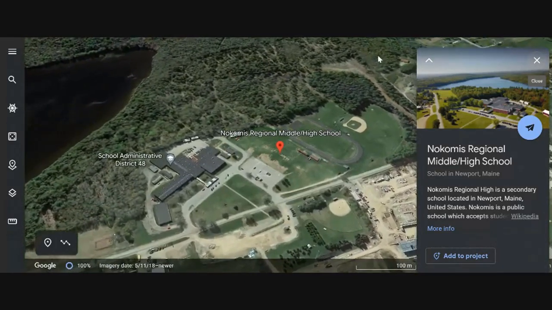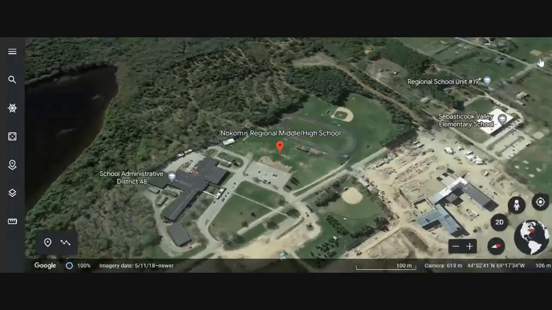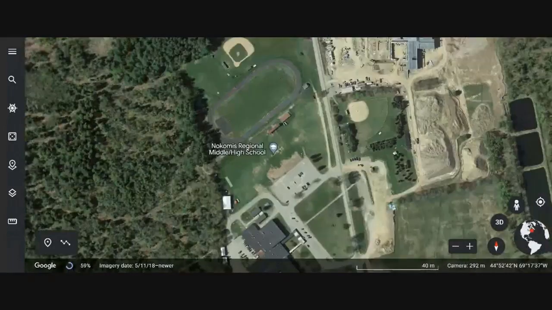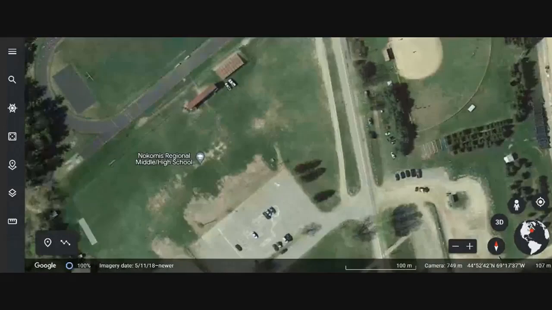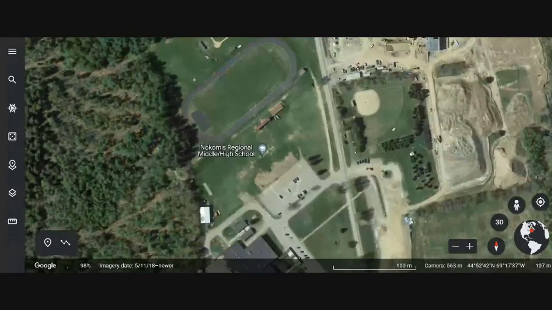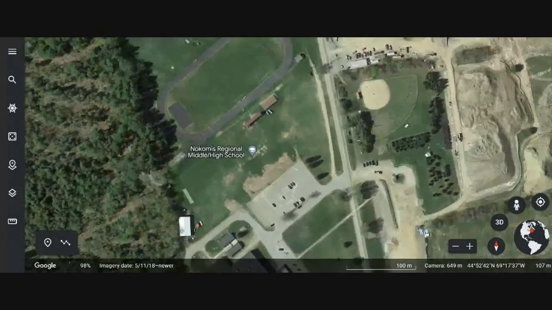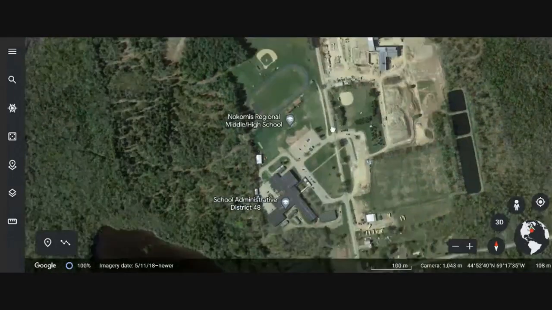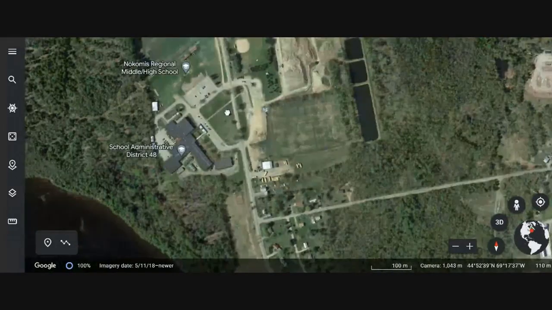If I close this out on the right-hand side, I'm looking straight down on it. I can zoom in or out. If you pinch, it will zoom in or out for you. If you have a mouse, the scroll button will do it as well. So I'm zooming in or out. I can move up or down on the Google image.